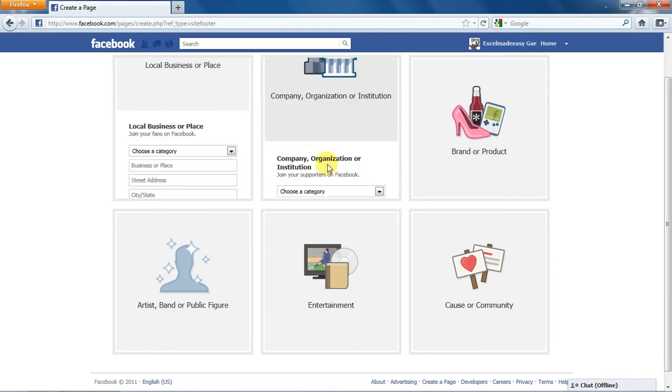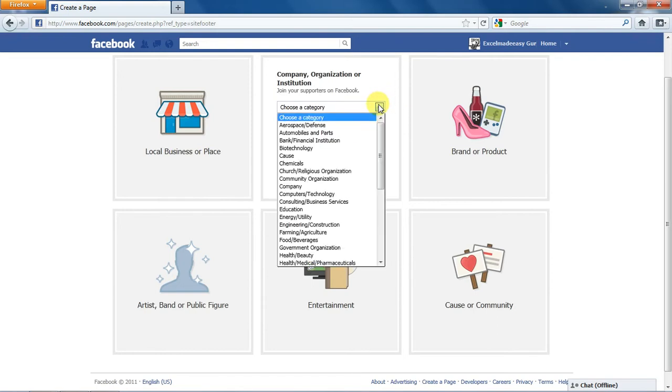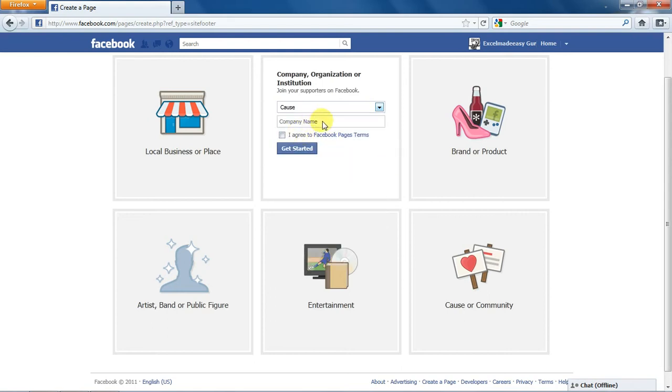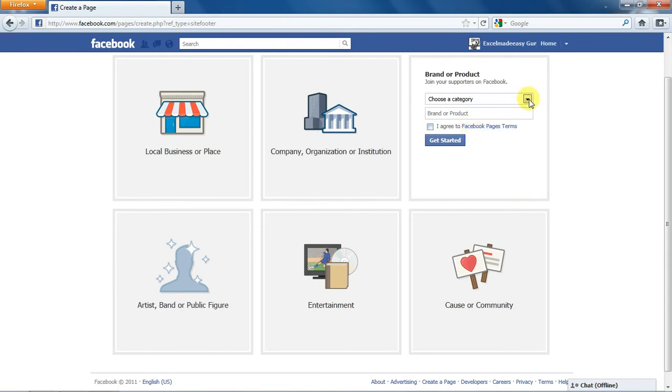And then comes company and category. If this page is for a company, you can choose a category like this. Again, you have to input the company name, organization name or institution name for which you want to create this page. Then comes brand or product. Again, you choose a category.